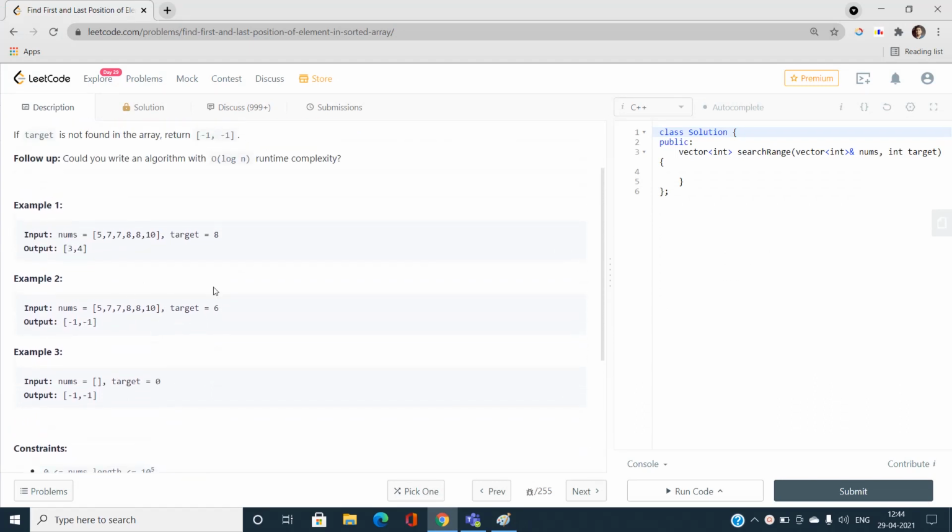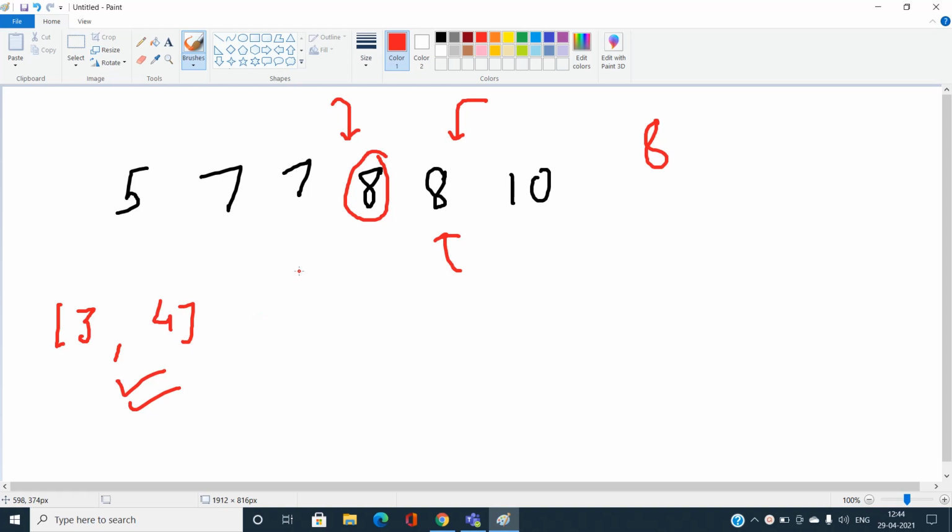Okay, and what about when the target is not present? We have to return -1 comma -1. Okay, so let us try to find out how we are going to implement this in the best possible way. If you are using C++, then there are some inbuilt functions of the C++ STL you can directly use, and let me talk about these functions.